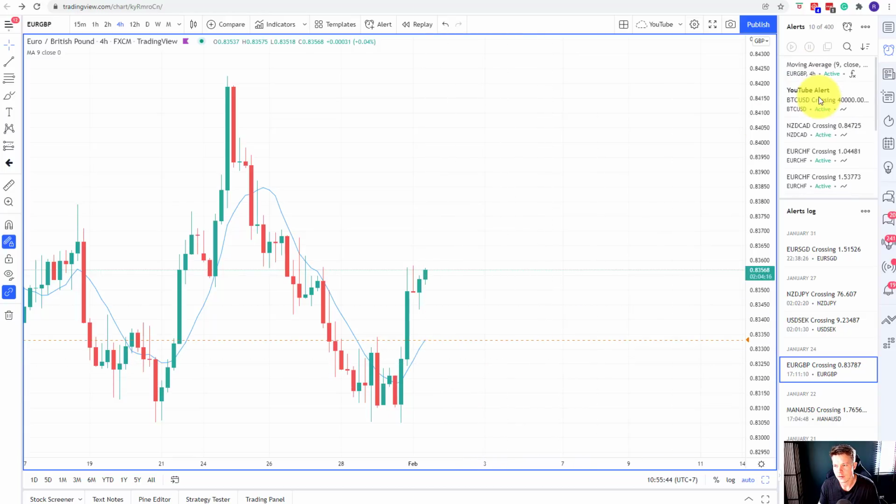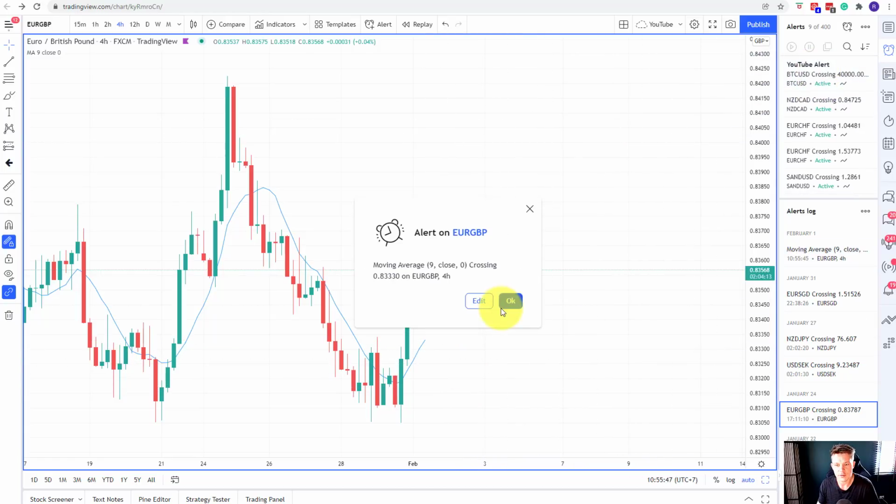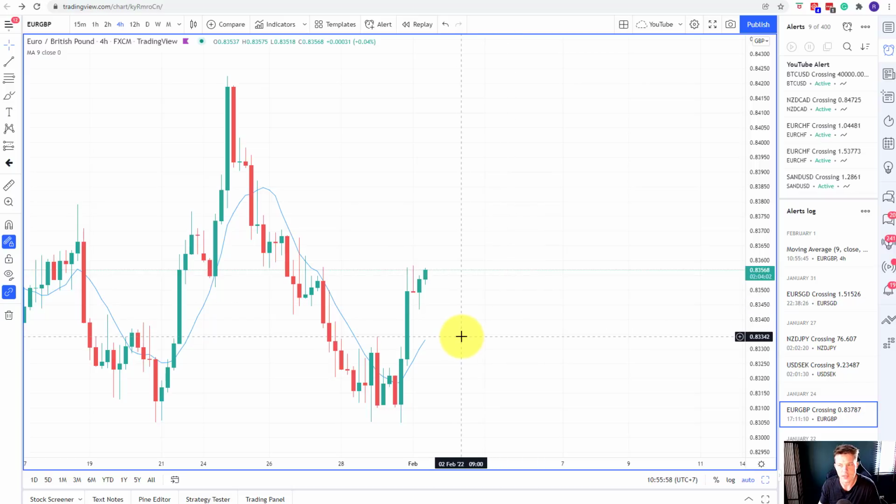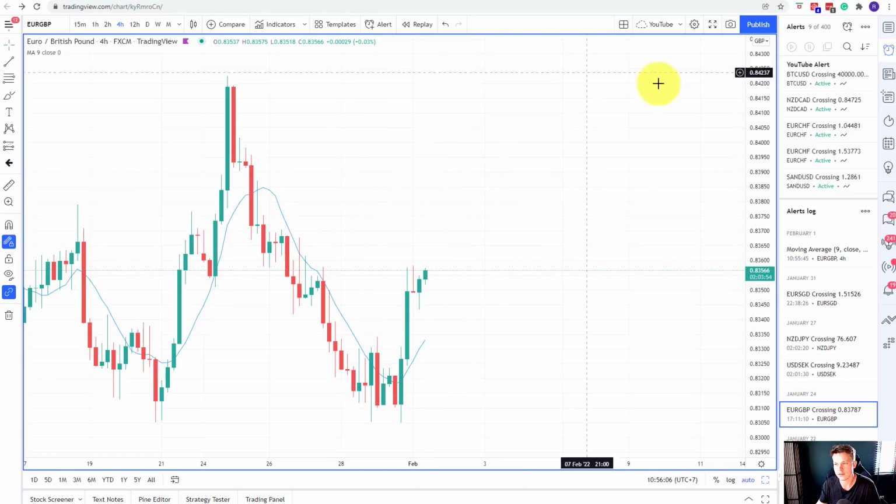And now here's the moving average alert. Good example. We have an alert example. So we are triggering an alert on the Euro British Pound on the moving average. So the market has crossed it, and here we are. So this is a good example. This is how it looks in action, and this is what you will see if you have set it to the pop-up and with the sound.